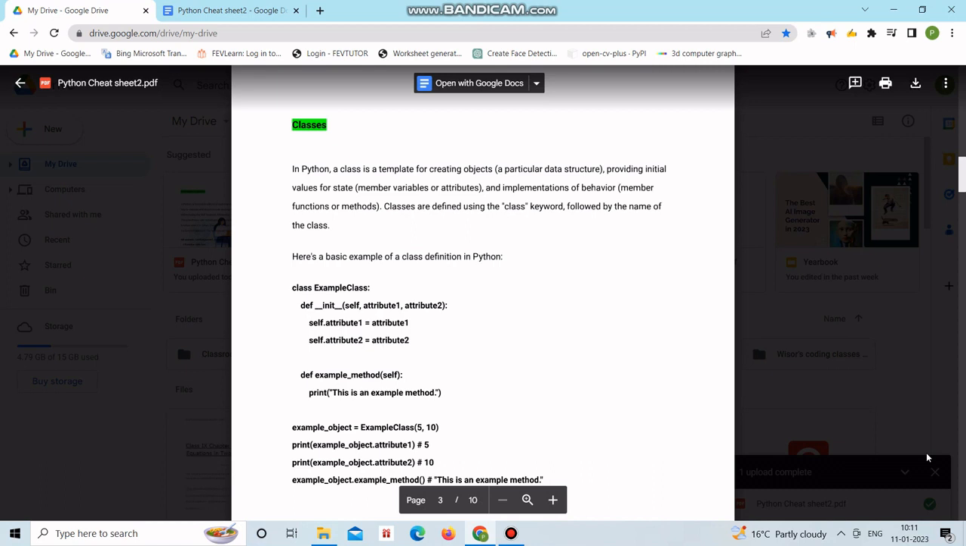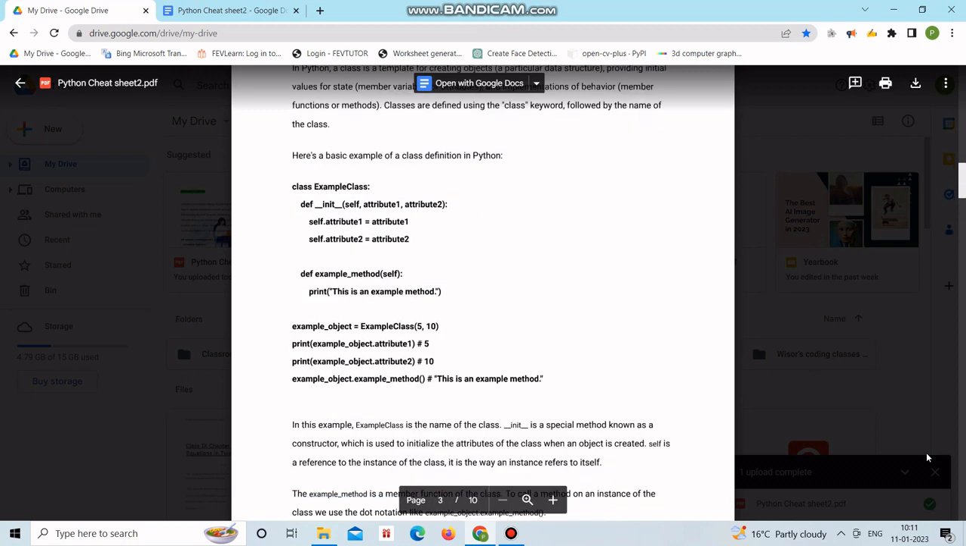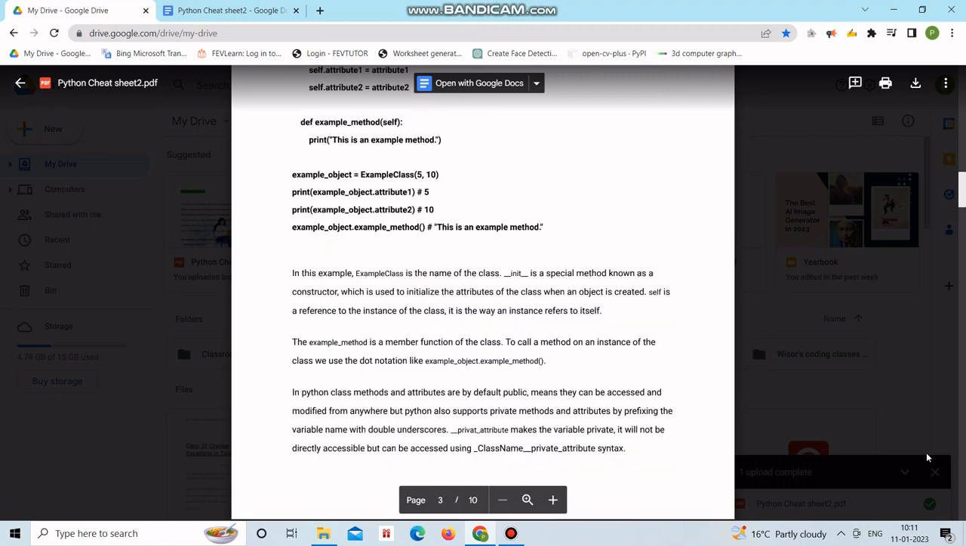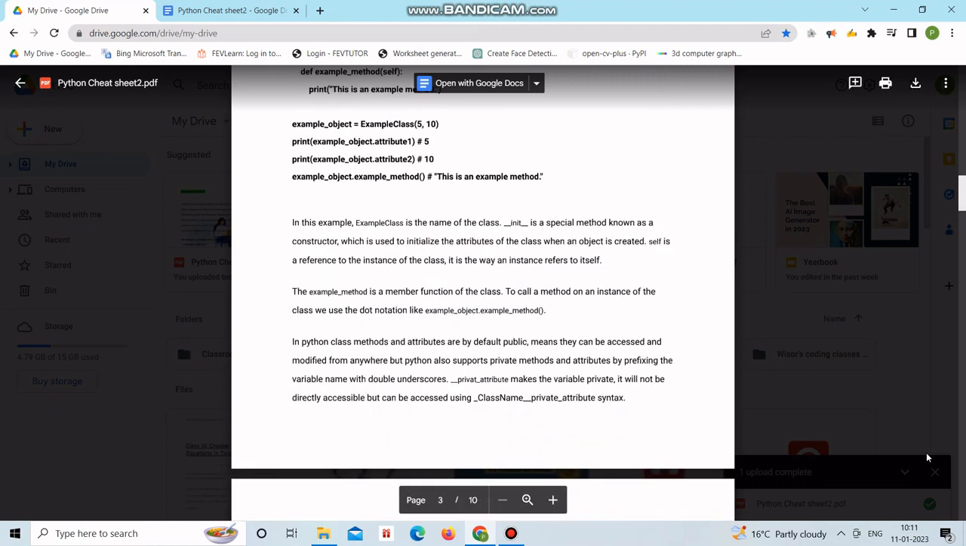def __init__(self, attribute1, attribute2): self.attribute1 = attribute1. self.attribute2 = attribute2. def example_method(self): print("This is an example method"). example_object = ExampleClass(5, 10). print(example_object.attribute1) # 5. print(example_object.attribute2) # 10. example_object.example_method(). In this example, ExampleClass is the name of the class.